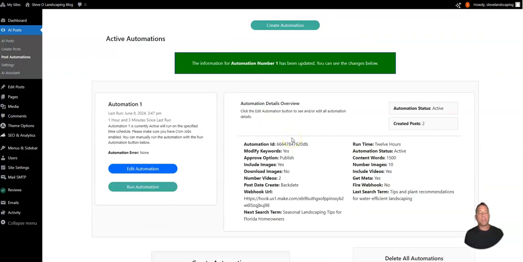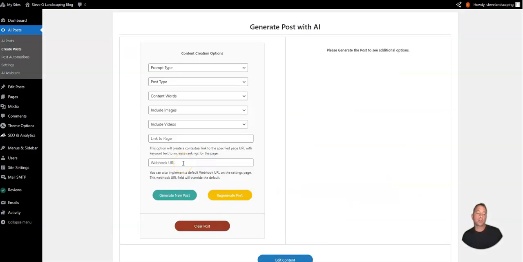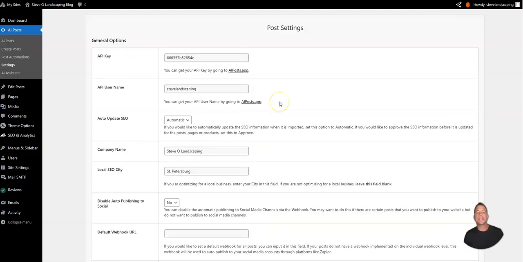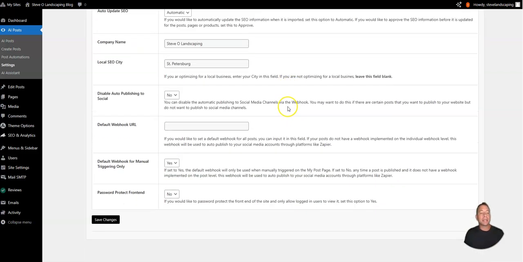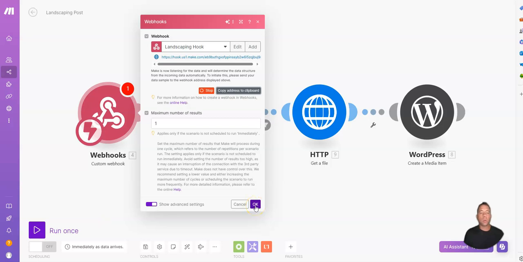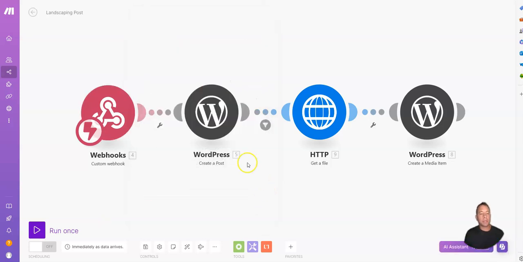You can set webhooks on both the automation level, as well as if you are creating posts manually, you can set it at that level. Or you can set automation hooks at the account level on the settings page right here in the default webhook URL. And we'll go over those options here in a second. But now that we've got our webhook URL set up, we can click OK.